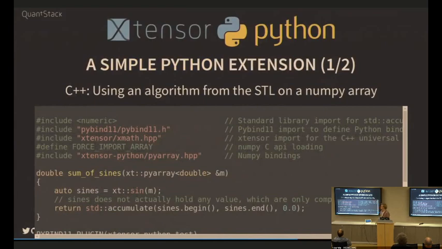Xtensor makes it very simple to create an extension in C++ for Python through using PyBind11, which is an awesome library. In case you've never used it, you should try it out. The way you can create a function using Xtensor is to just use the xt_pyArray as argument here. What this one does is calculate the sine of this pyArray, and then use accumulate to calculate the sum of all the values in the array.